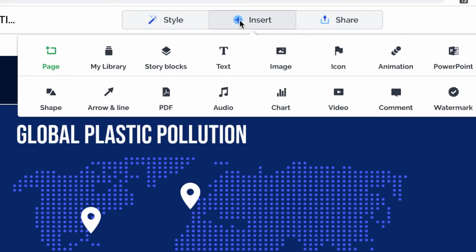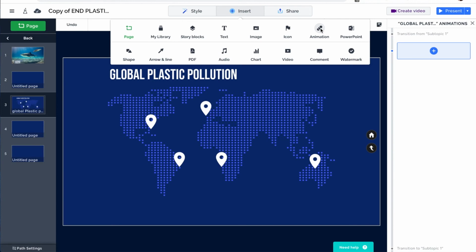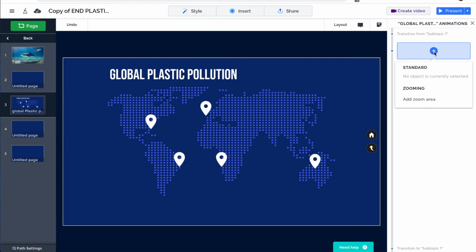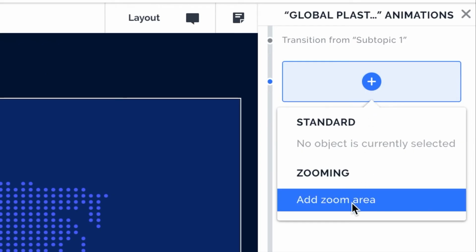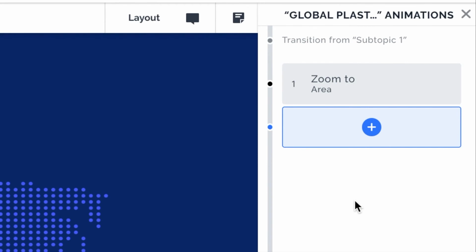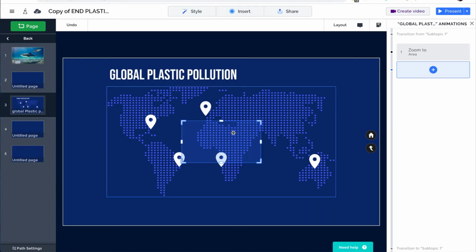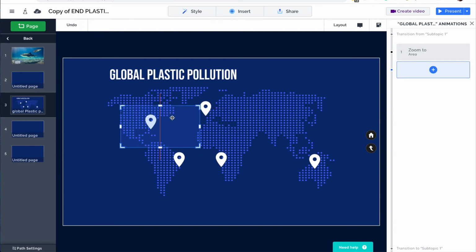So what we can do is click the Insert menu, and at the top of the Insert menu here, there is an option called Animation, and I'm going to click on that, and over on the right hand side you can see a blue plus sign. So I'm going to press that blue plus sign now, and I'm going to add a zoom area. And a zoom area, quite simply, is an area that you zoom into. It really is not any more complicated than that. So you can resize your zoom areas and decide where you want to take your audience to. So I'm going to do something like that for the first zoom area.